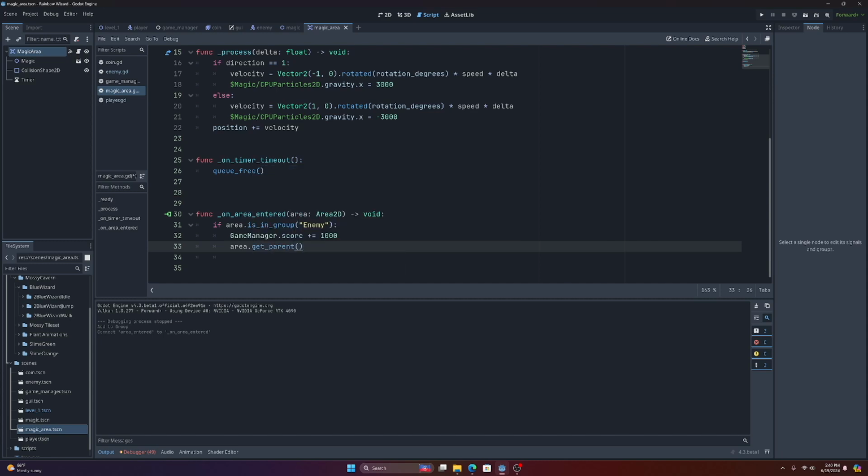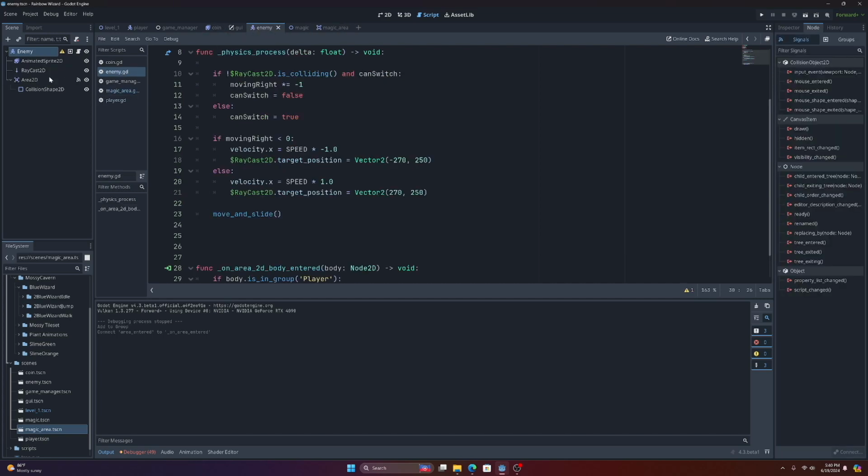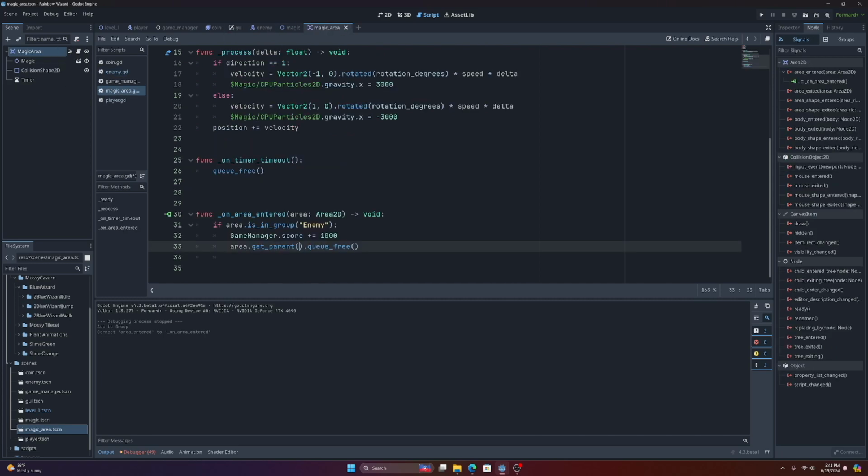So we'll just get the parent. Since the area is what's colliding, right? And if we look at our enemy, we'll see the area is what's colliding, but its parent is the actual enemy itself. And we just want to delete that. So we'll just go ahead and delete the enemy as soon as it's hit with our rainbow.